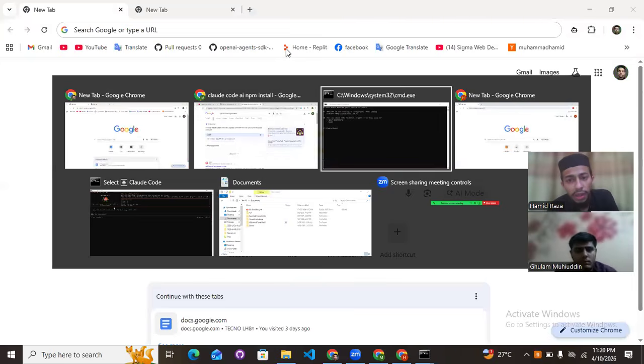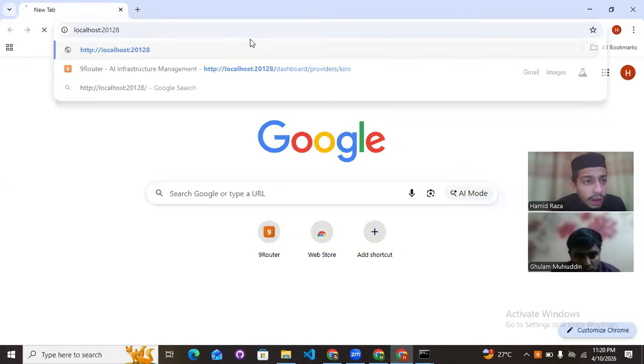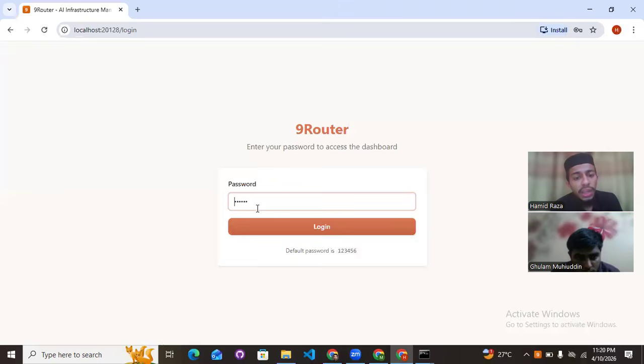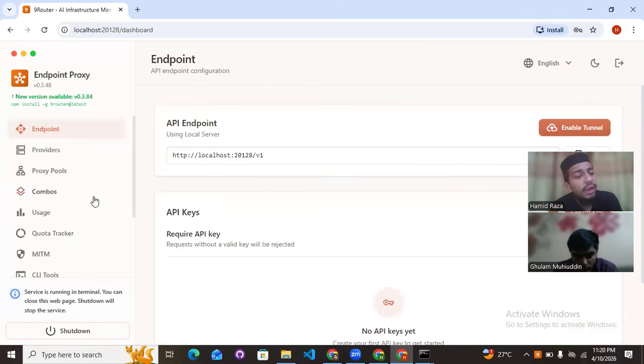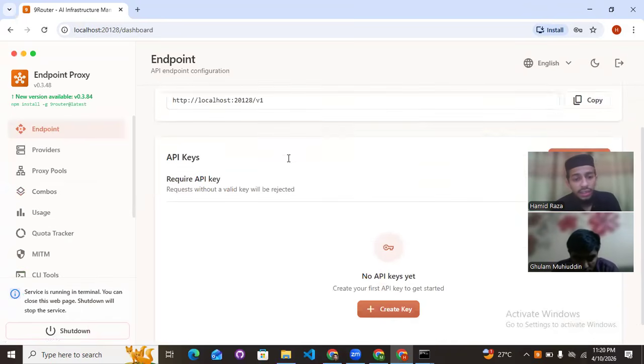This command, everybody knows. The password is simple, 123456, and here we log in. If you see any error, you must ask in the comments.